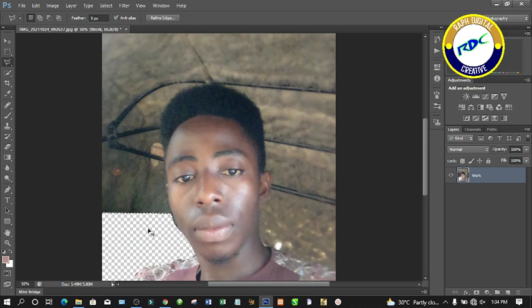And one more thing, for example, if you're selecting and you make a mistake, you don't want to select there, just press backspace on your keyboard to come back to where you started. So I'll start from here again. This is how you can remove your background picture using the polygonal lasso tool.